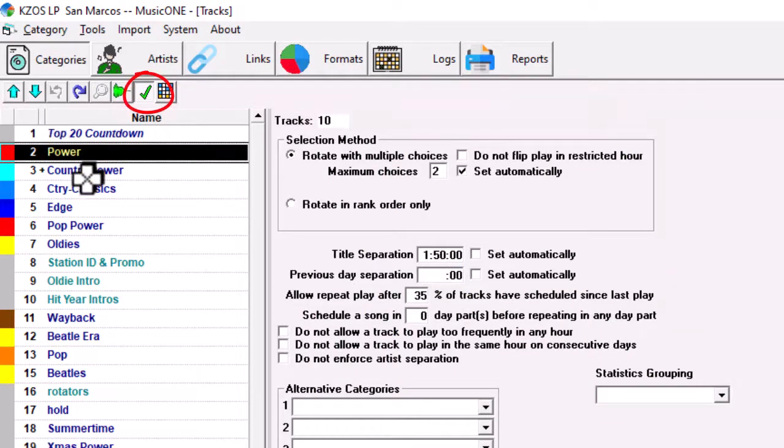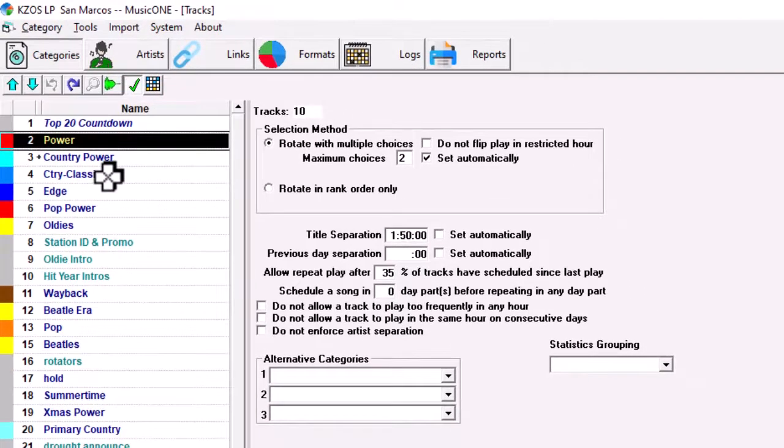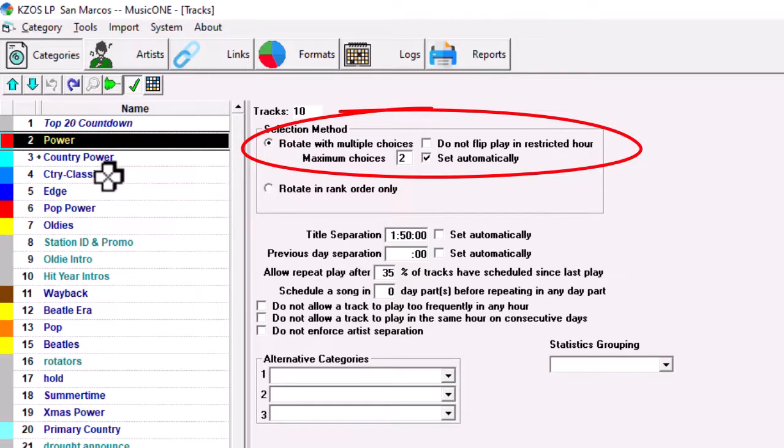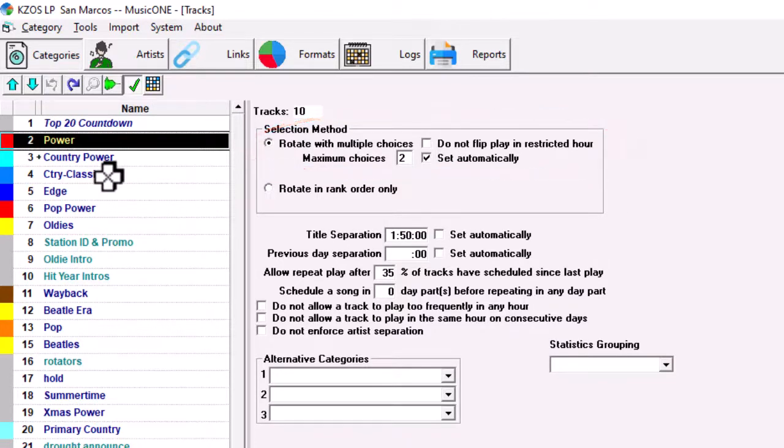Click the green checkmark button at the top of the category list, and you see category rules. Each category has its own rules, and you generally want to leave these rules as default, just as they come. You don't want to touch anything here until you really know the system. In almost all cases, you want to rotate with multiple choices, and maximum choices should be set automatically. Rotate in rank order is the other choice. You will use this for some categories, like my Top 20 Countdown there, which we want to play absolutely number 20, number 19, number 18, and on down.